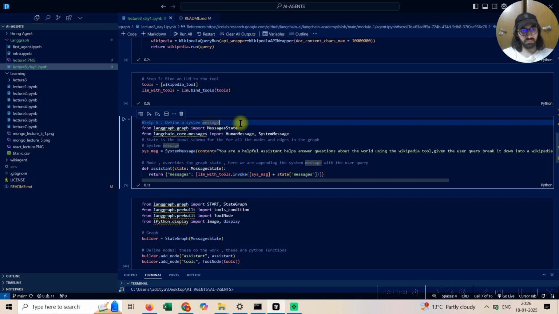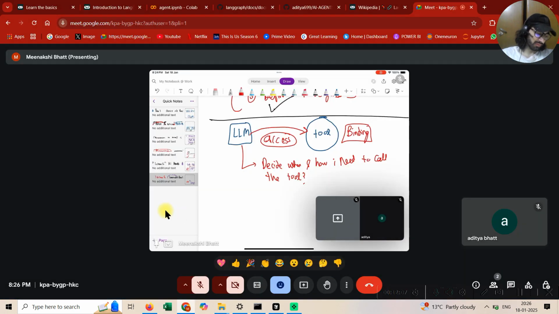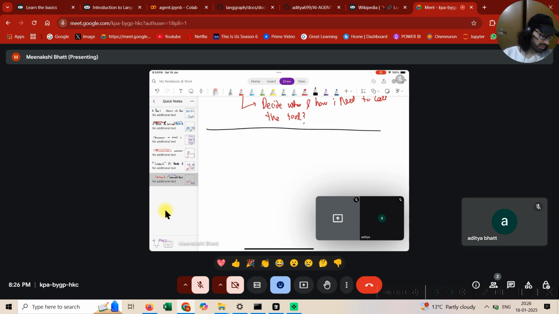Now comes some part of LangGraph. The first import is from langgraph.graph import MessagesState, and from langchain_core.messages import SystemMessage. So first of all guys, as I said, whenever you're trying to create a LangGraph based architecture, keep in mind you need to define the state. Now what is state? Don't go by these fancy terms guys. State is nothing but, in simple terms, the input schema that you need to define. The next thing is messages. So we are talking about messages.